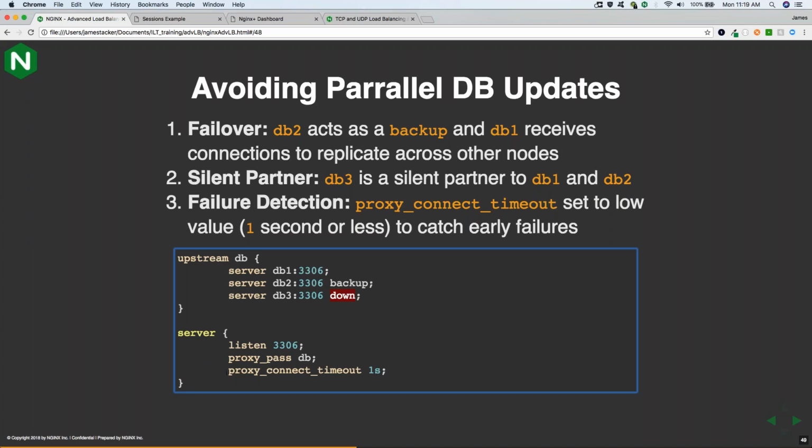The other thing to be aware of when you're doing this kind of load balancing is to have your proxy connect timeout set to something super low, in addition to having your health check set really low as well, so that in case something goes wrong, you get a notification or it load balances to a different replica immediately.